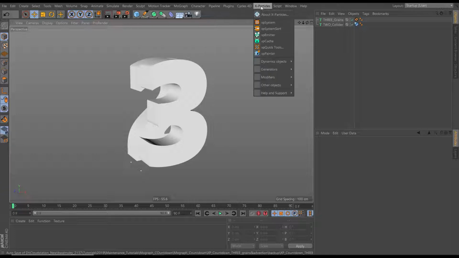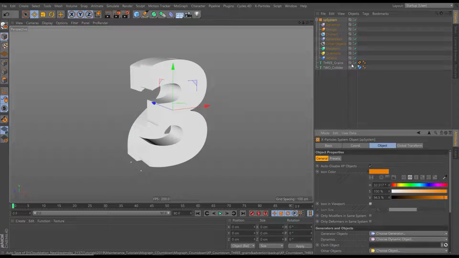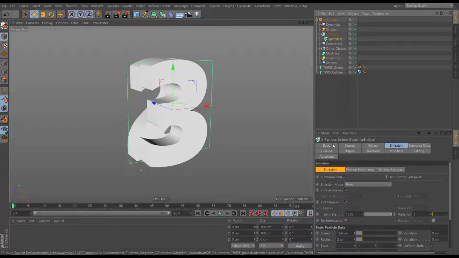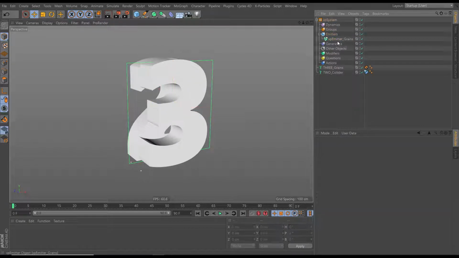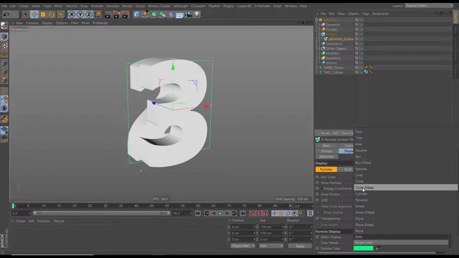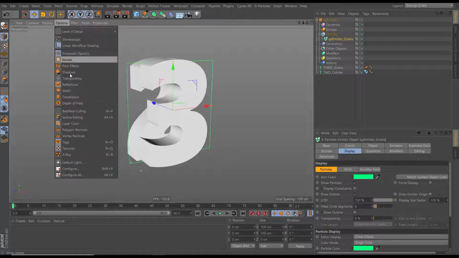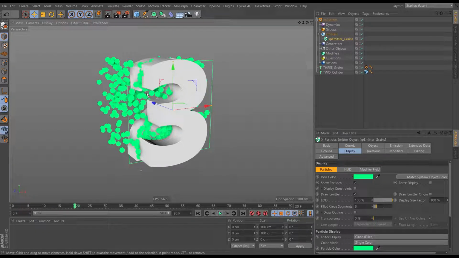So let's go to xParticles. We'll bring in a system, and we can just deactivate icon in viewport. So let's go to emitters and I'll create an emitter. And this emitter, let's call it emitter grains, and we'll go to the display tab and we'll change it from dots to circles filled. And a display mode that I like to do with this when working with grains is to go to the options here and activate ambient occlusion.